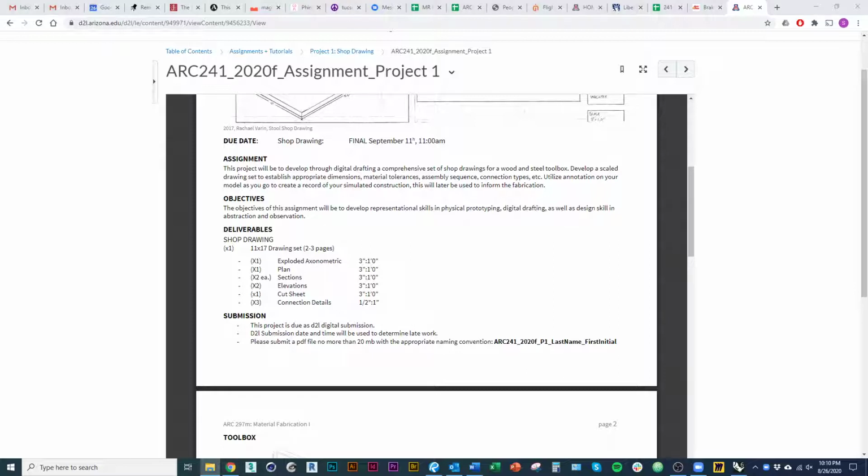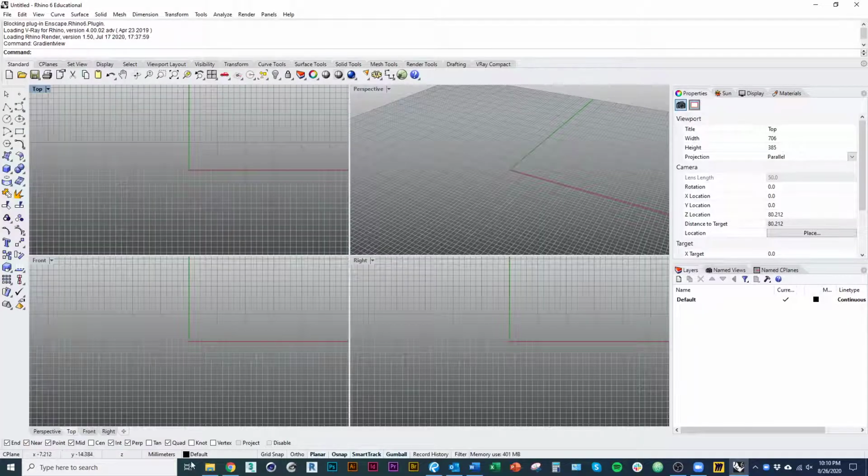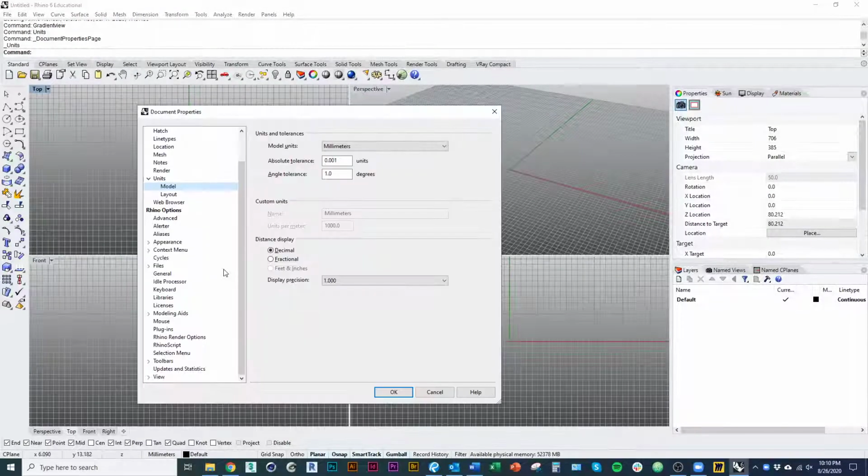First, we go back to Rhino. So you open a new file in Rhino. The first thing that you always want to check is what units you're in. Down here at the bottom, it'll tell you what units you're in, and I'm in millimeters. In order to change that, I'm just going to type units in the command line and press enter.